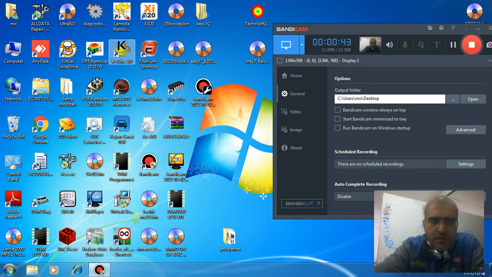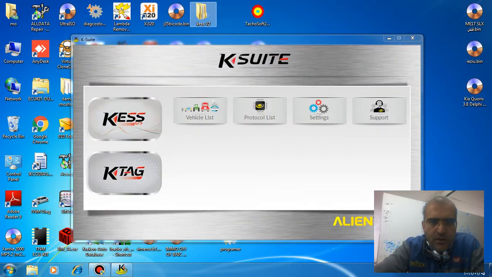Okay, we have a software here and we open the software. This programmer has two devices: Kess V2 for reading and writing the file from OBD, and KTAG for working on the board of ECU on your desk. It is a universal programmer and supports a big range of cars, and I suggest it for any car electrician for remapping, tuning and repairing the ECU.